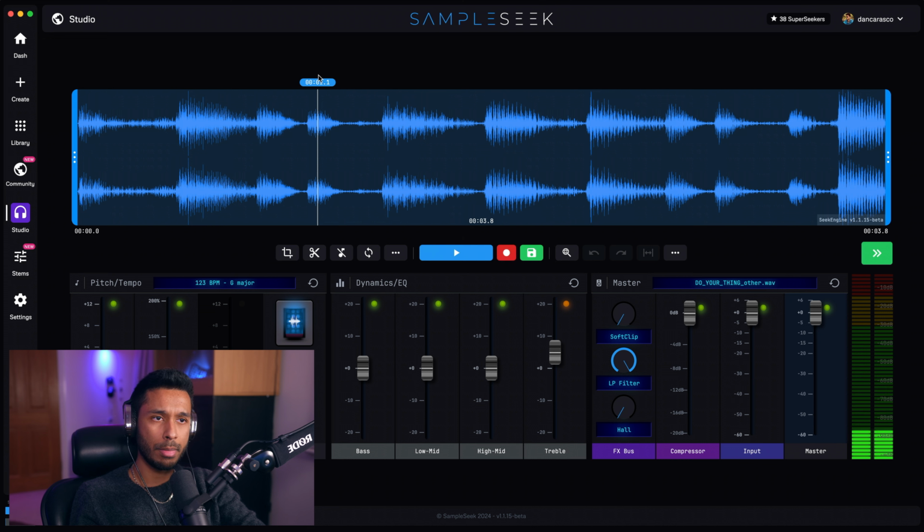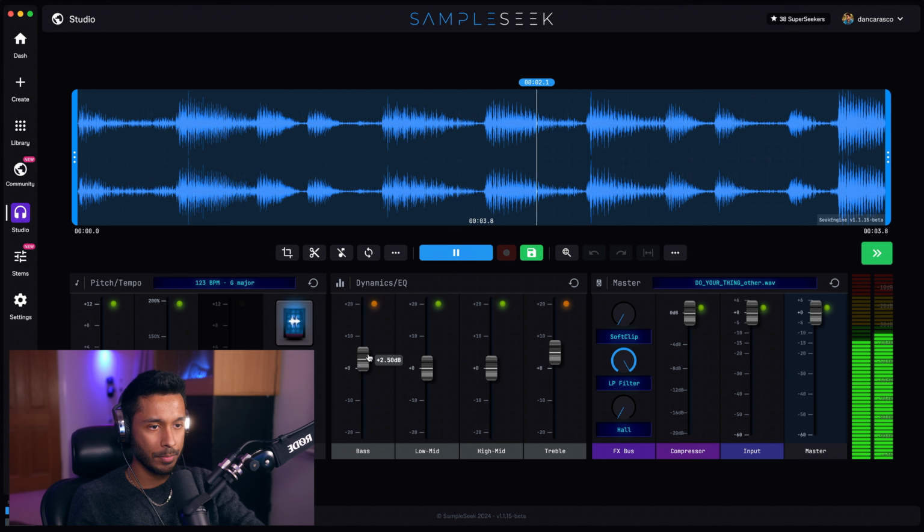That's a bit better. And maybe some bass, because some bass went missing as well. Let's have a go at adding some more bass back in. Sounds good. I'm going to hit save again.